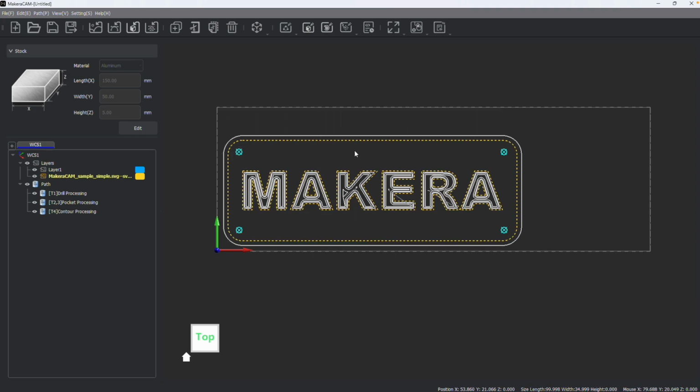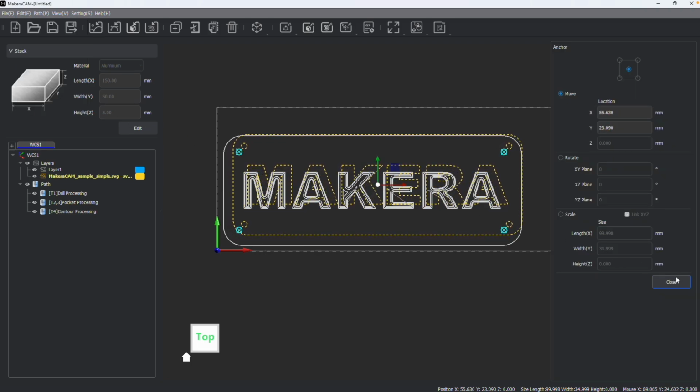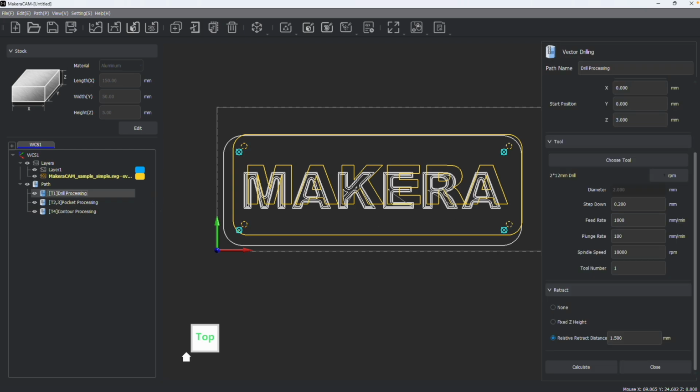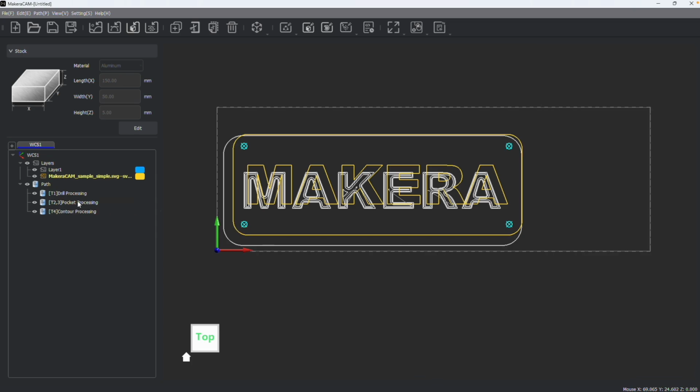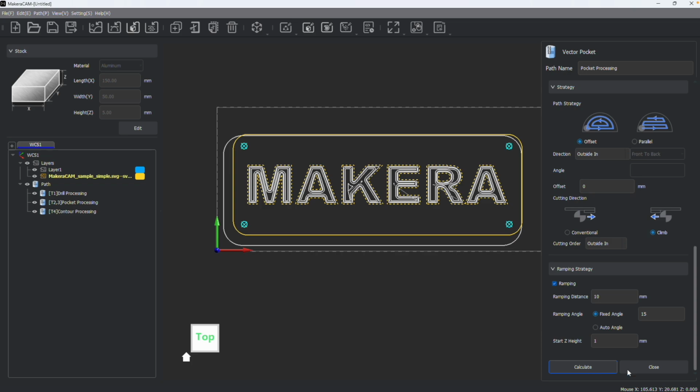What I can do is I can select my design, and I can go into transform and move this, but you'll notice that the paths do not move, right? So the paths are affiliated to where the design was previously. So then what I would need to do is I need to go back into these paths and recalculate. And you'll see that they now calculate to the new position of my design file.